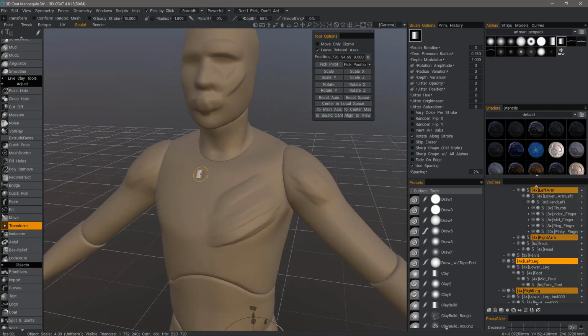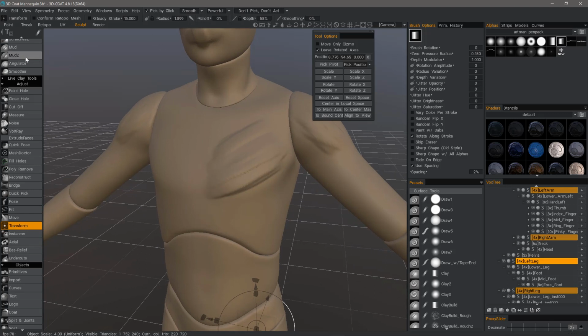And that's a quick look at using the new auto pick functionality in 3D Coat's sculpting environment.